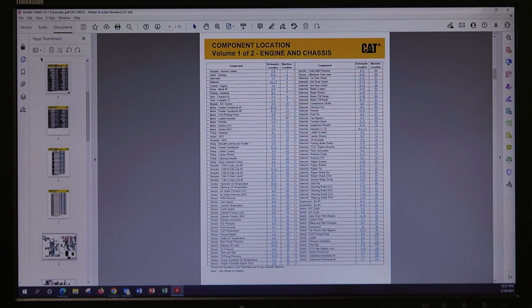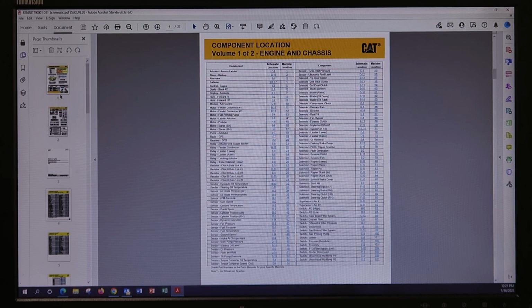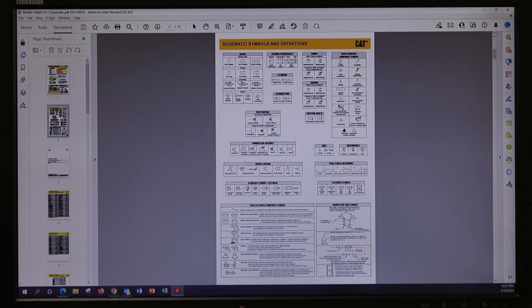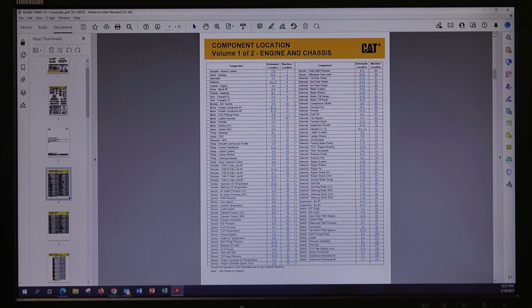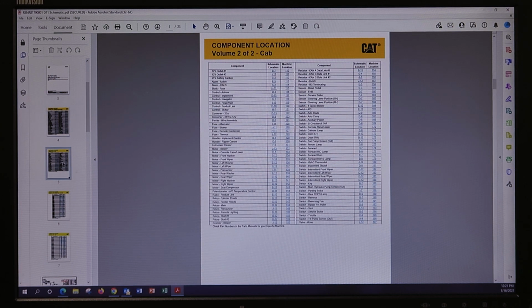Now when you first open it, your schematic should look like this. And I like using the thumbnails over here. Sometimes it'll open up to bookmarks and it'll look like this. To get it back to thumbnails, all you got to do is click these two pages here. And the thumbnails are nice because I can come over here and just click on something and I can go from page to page. Like here's the legend. This is the component location. And I can just thumb through here.